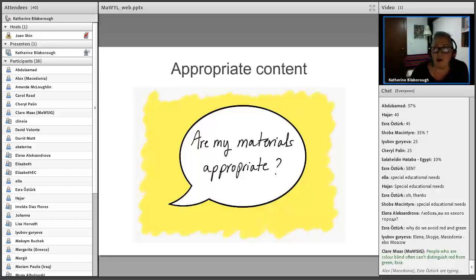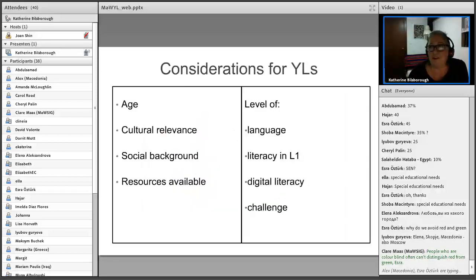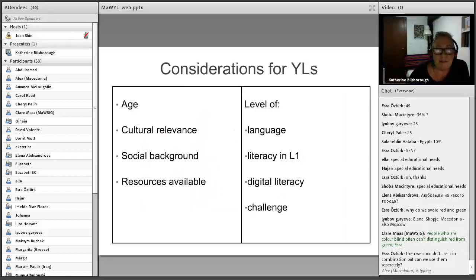So appropriate content. Moving on. I'm aware of the time, so I'm going to go a little bit quicker. Are my materials appropriate? Okay, what do we mean by that? Well, for young learners, I think we mean a few things. So, are they age appropriate? When we talk about primary, for example, somebody in the first year and second year of primary is very different to somebody in the final years of primary. And we need to keep this in mind. One size does not suit all.